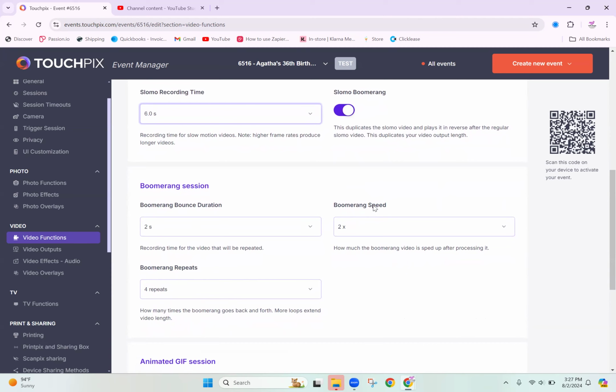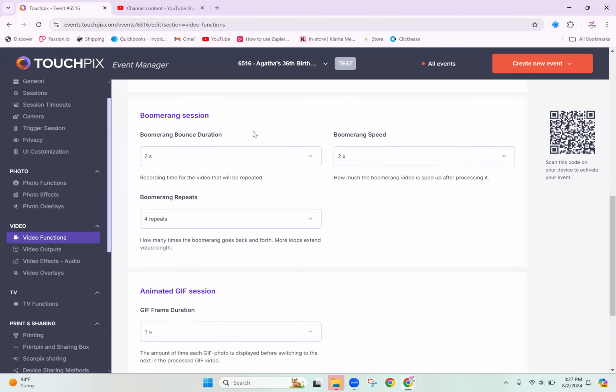You want to keep the amount short, just because remember you're adding audio and you're also adding video effects if you're using that. And then you're also adding your template design on top of that. So all that does take a little while to upload. So just keep that in mind when you're increasing this time here. Okay. Next up is your boomerang session.